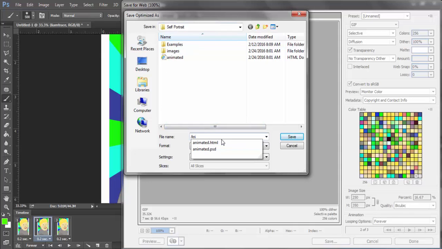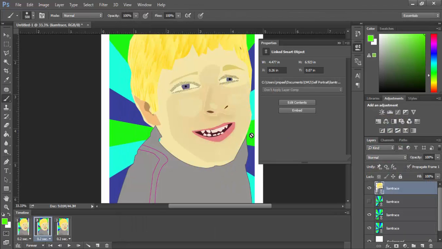and I'm saving it as animated background, and make sure it's HTML and images. That way you have the HTML to go ahead and get to me, and hit save.